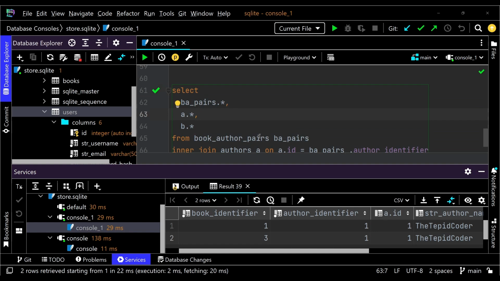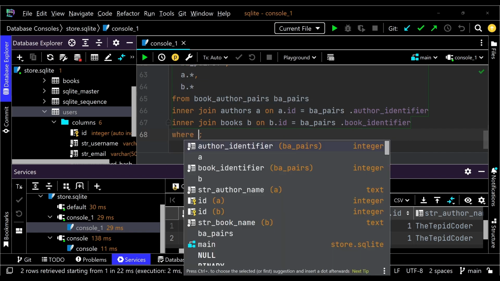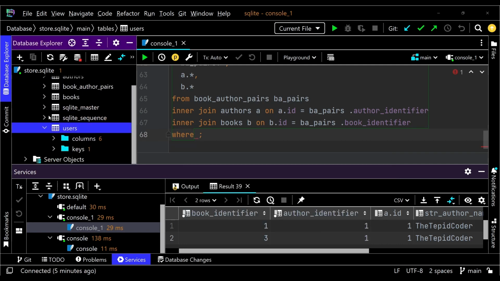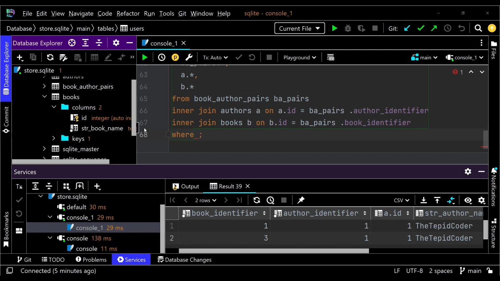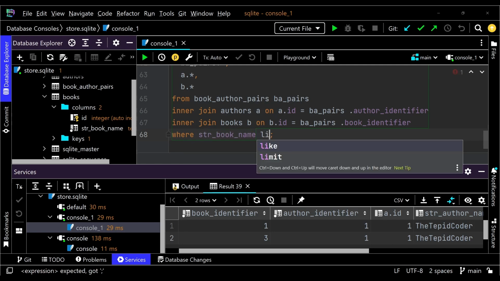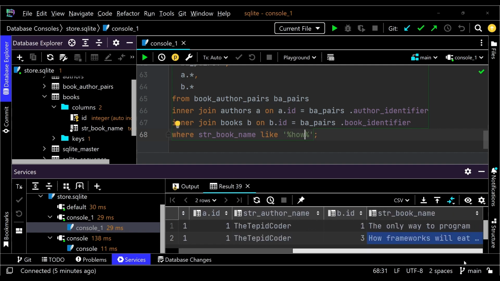And what I can do here is modify this a little bit. I'm going to make it so that I select these things where the book has some name. What did I call that for the book name? Let's close this one. Books, columns, book name. So I'm going to say where book name is like... I think it's just like. And if you do percent signs, it's a wildcard. So I'm going to say like how, like How Frameworks Will Eat You Alive or something. So anything that includes how anywhere in the text. Could be the very beginning, could be the very end, could be in the middle somewhere.